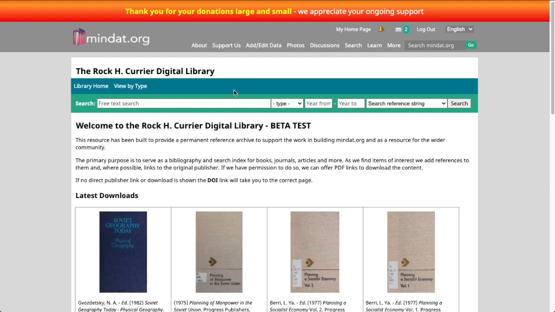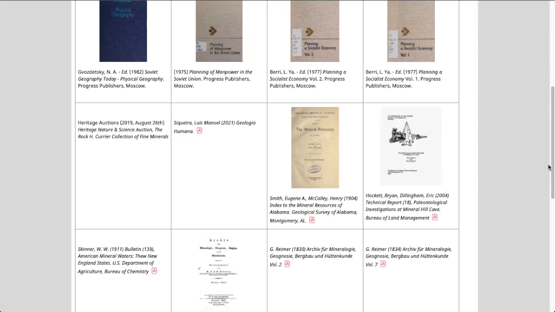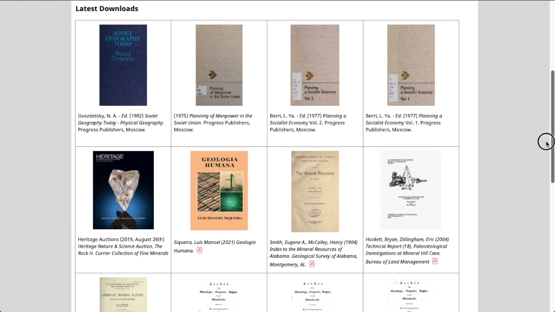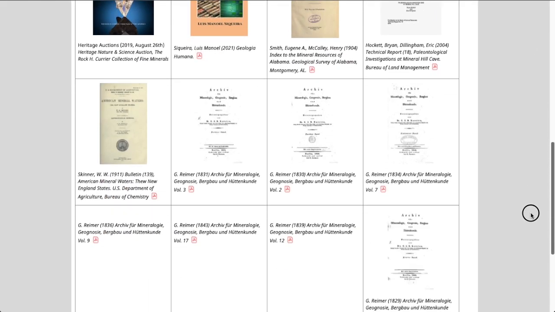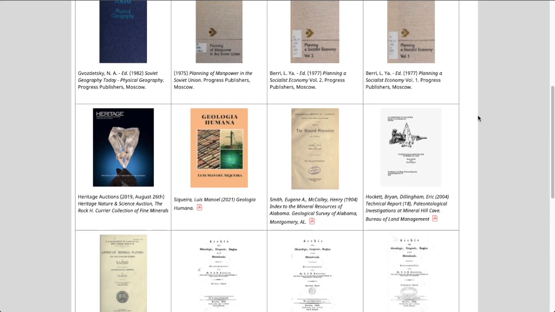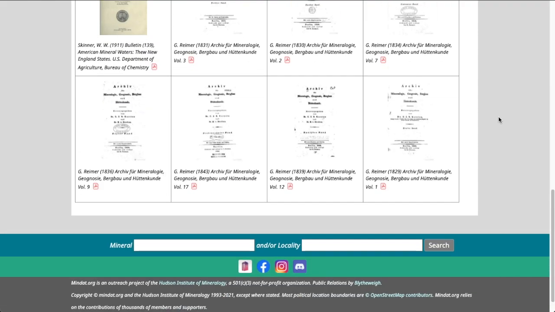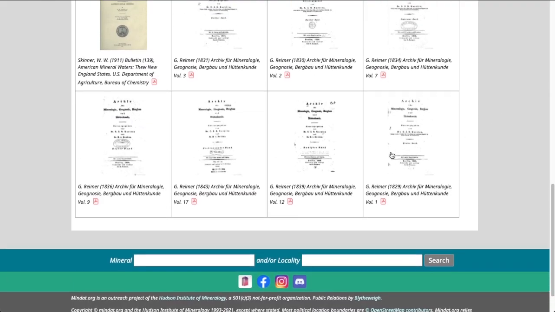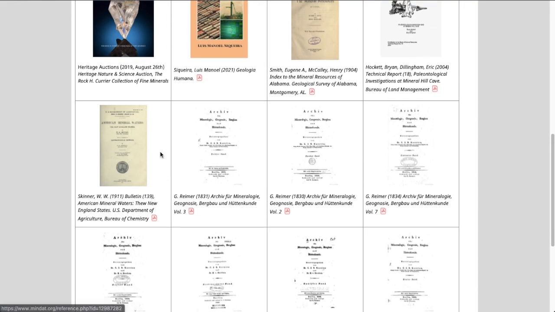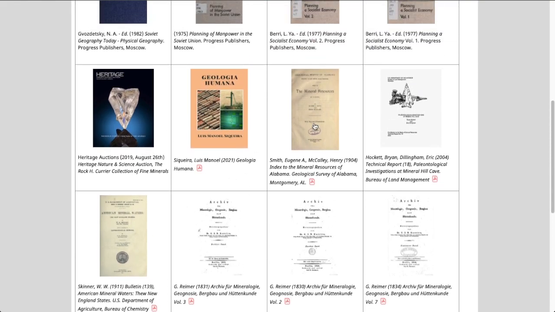Now this is a massive resource of references and in many cases viewable PDFs of books and articles, and there are actually around about 13 million entries in the system at the moment and about 500,000 PDFs which can be accessed. So we can have a look at some of these historical books here. Let's try that one first.